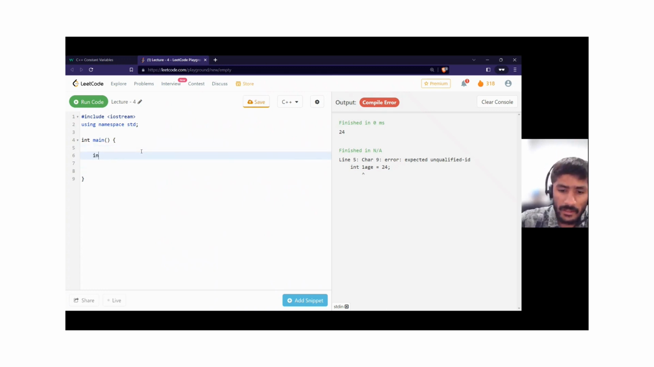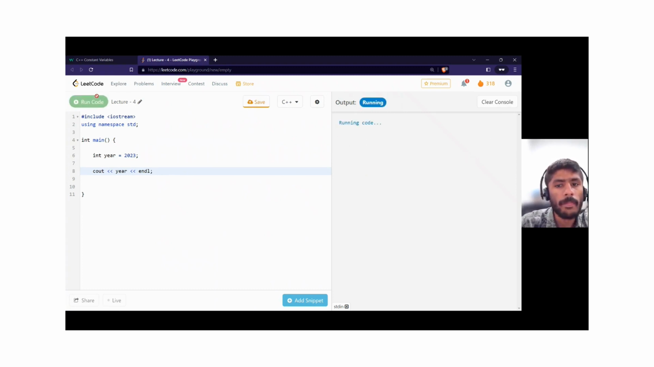Suppose int year is equal to 2023. Now if I cout this year, and I clear the console, then click on run code, I will get 2023. But suppose some guy, my friend Anuj, comes and says year is equal to 2024. What will happen, guys? Yeah, I will get 2024. So Anuj changed my year value inside my year.